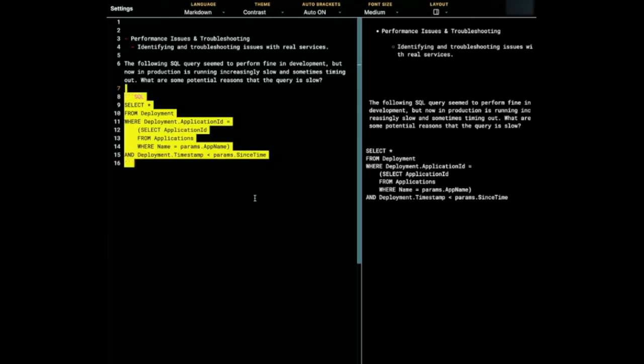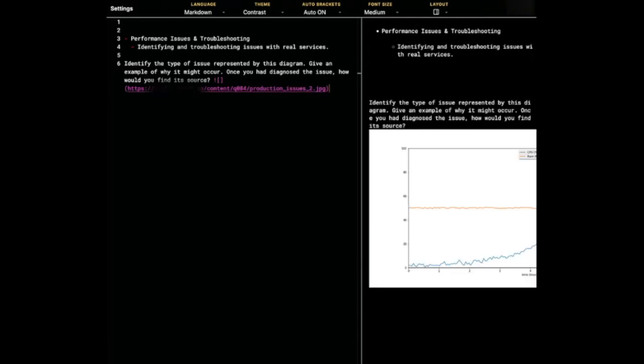So now for the next one. Identify the type of issue represented by the diagram on the right. Give an example of why it might occur. And once you diagnose the issue, how would you find its source? So RAM is not really changing, but CPU is changing. It's not recursion because we're not using more memory. We just have CPU malfunction. We're getting more requests. Oh, actually, if we're getting more requests, RAM will also increase. So it could be CPU malfunctioning, just doing idle work, getting stuck in a loop or something. Yeah. And how would you find the source of the issue?